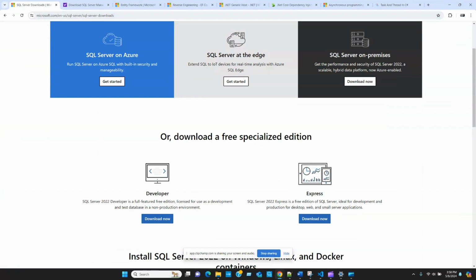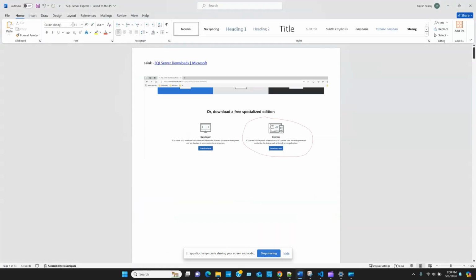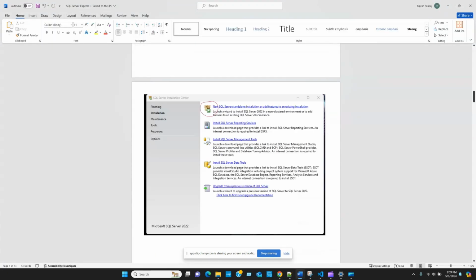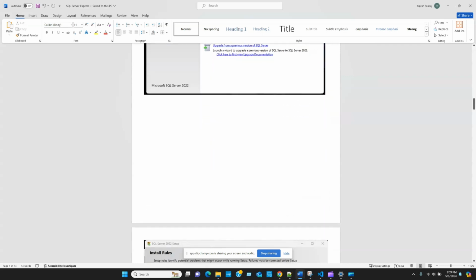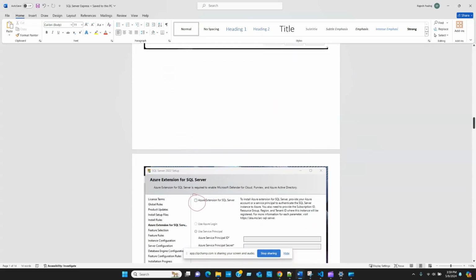Go to this article. In this, you should see Express. This is a free edition of SQL Server that can be installed on any workstation. So go ahead and download this file and then install it on your workstation. I have captured the installation steps in this documentation. I will share this document in the description. You can follow along and then get this piece installed.